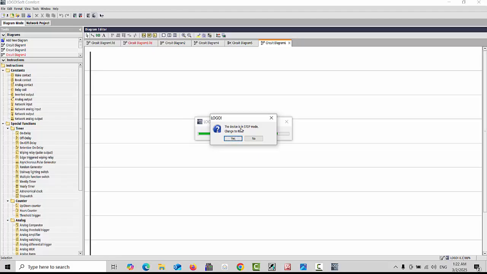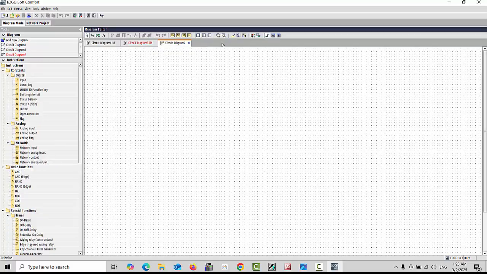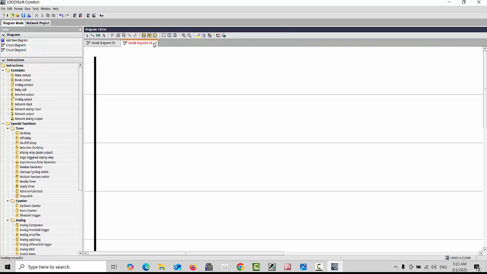It is asking, this device is in stop mode, would you like to change to run? So click on yes. So your PLC will go into run mode. And you can see this is your circuit diagram 6. This is now showing, and this is circuit diagram 5, which is where it is connected, and we will cancel all of these because we do not need all these diagrams.